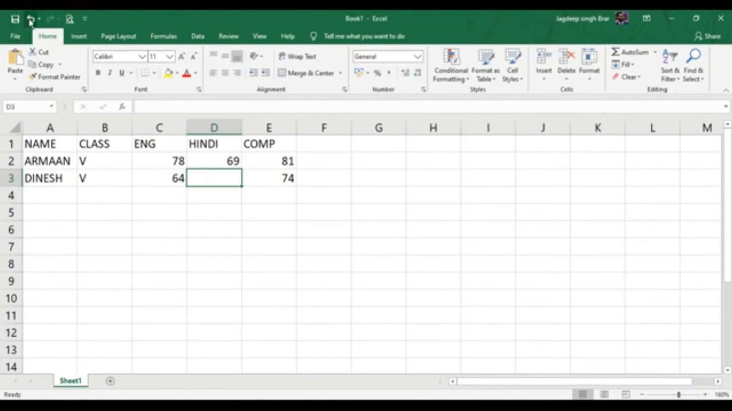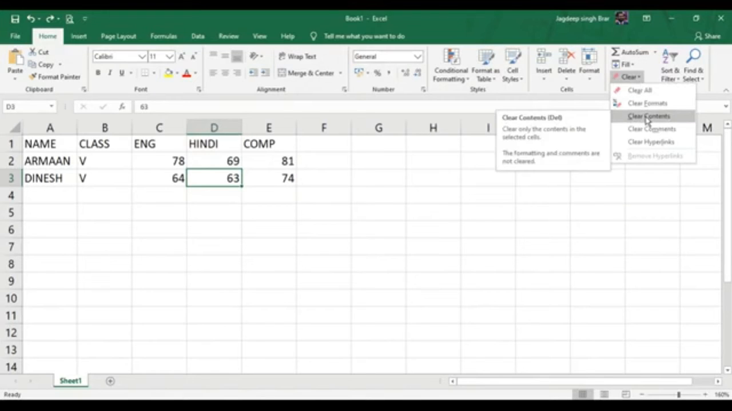Select the cell, click on Home tab and Editing group, select Clear and Clear Contents.